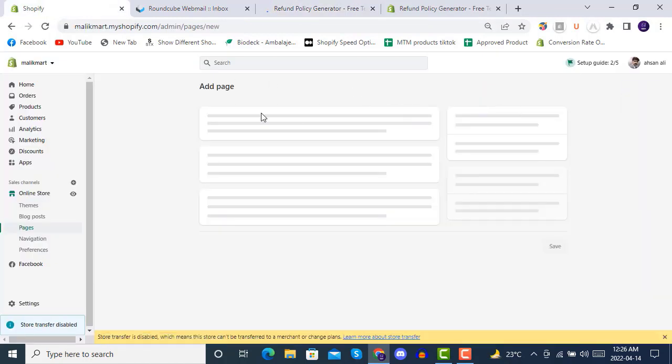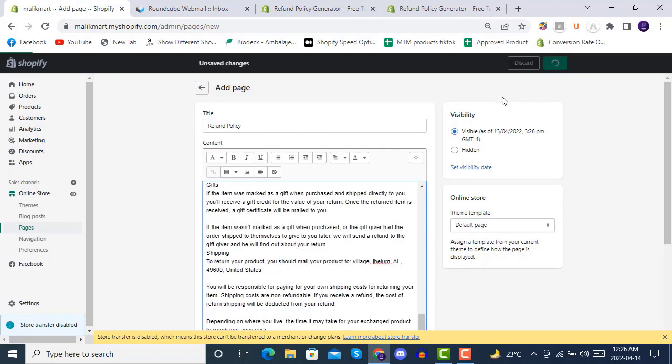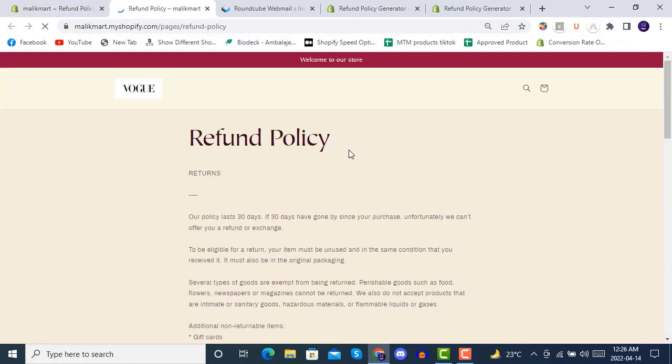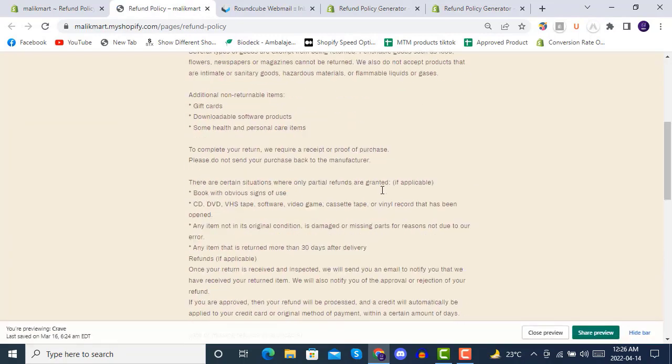Going to our store, and then to pages, we just write the title, refund policy, and in here we can simply paste this and save it, and then you can see, boom, our refund policy page has been created with all the data we have entered.